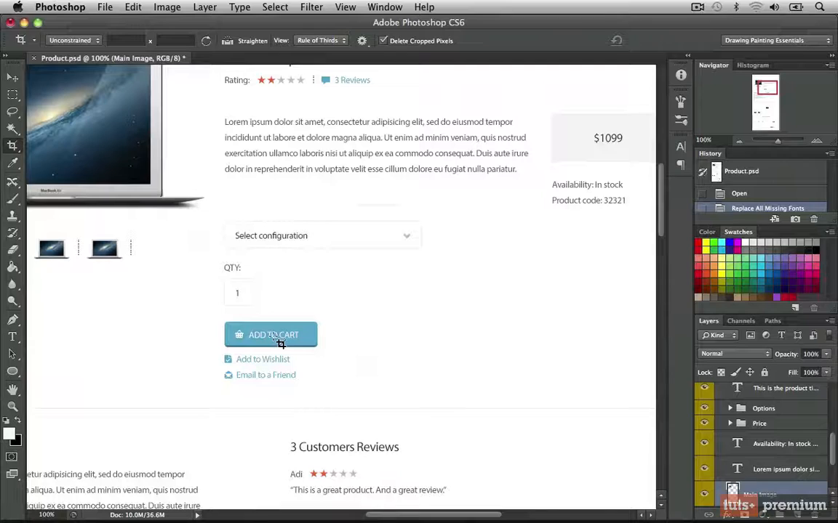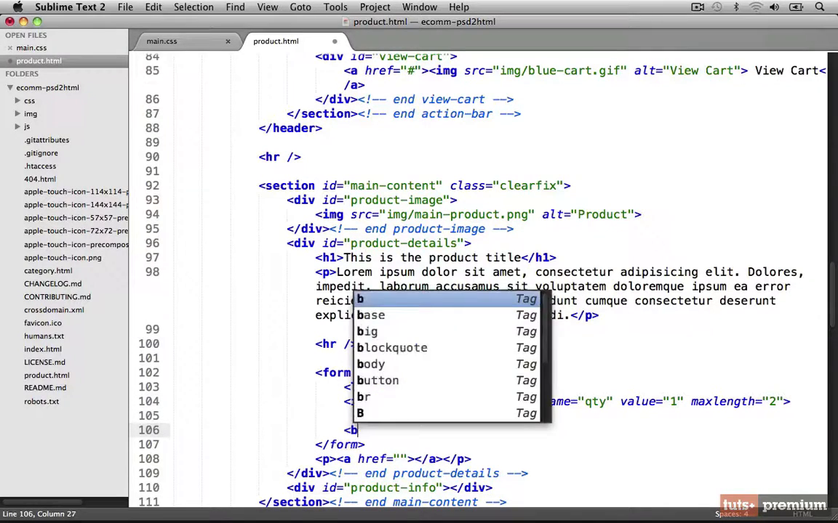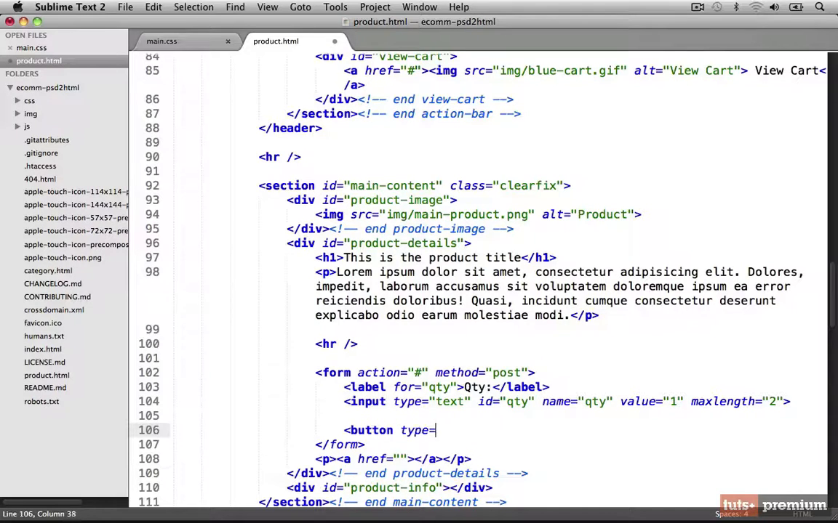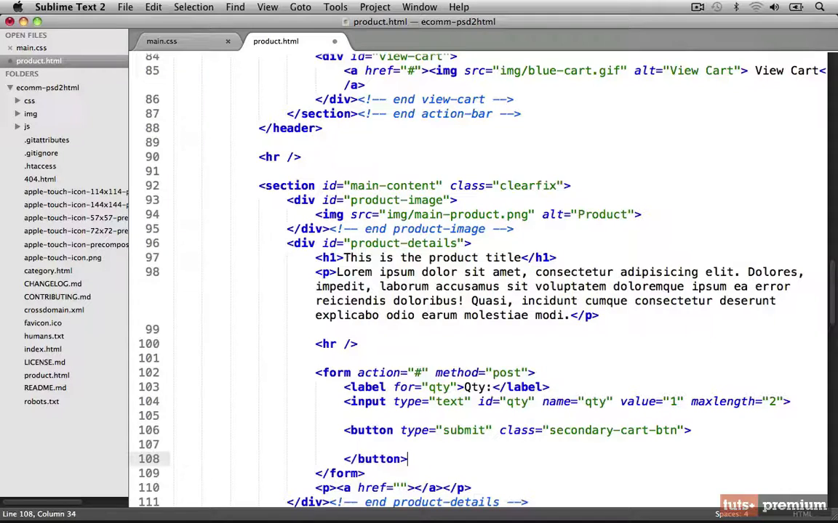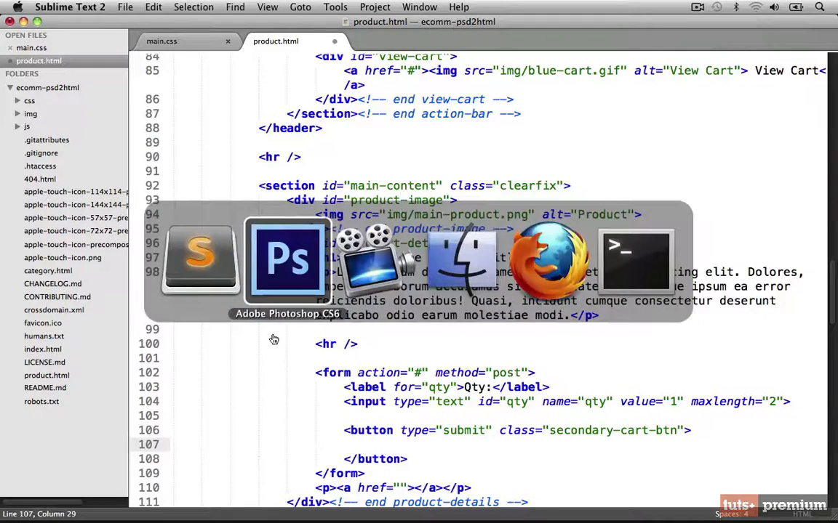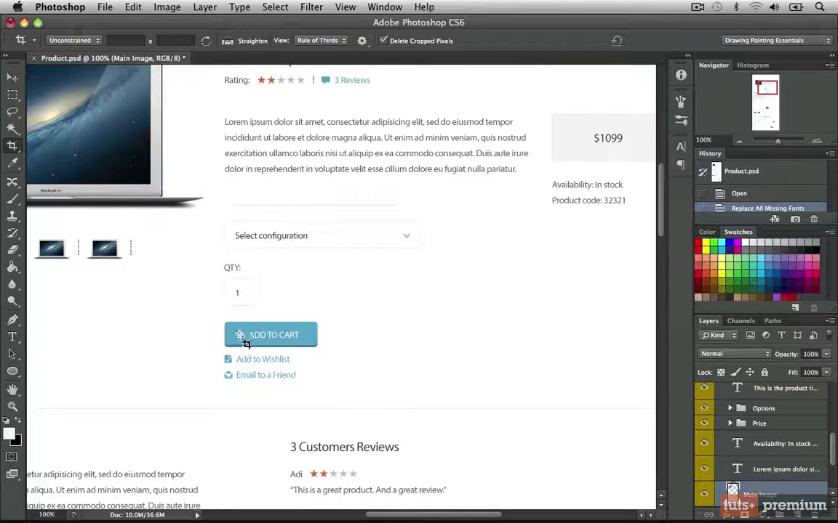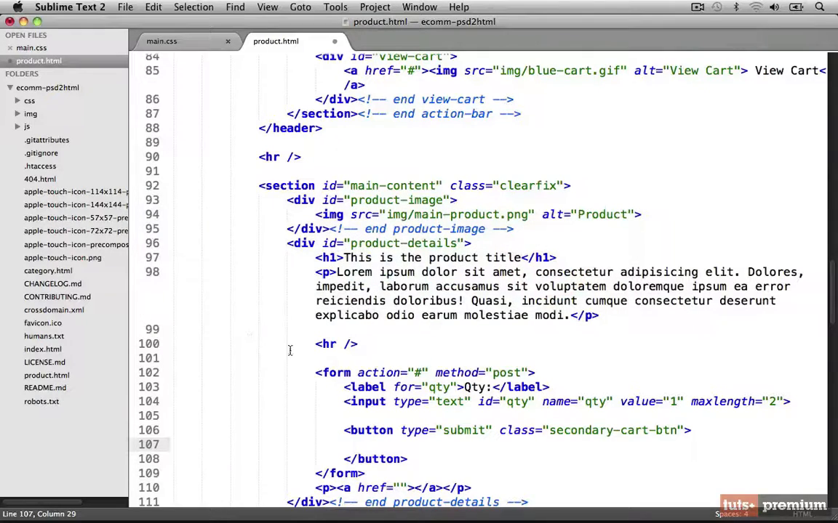And now we need to create our add to cart button. So let's use the button tag. We'll give this a type of submit, and I'm going to give this a class of secondary-cart-btn. And let's close our button tag. And now if we look at the button here, we have our little white cart icon showing up in there. So let's put that inside of here.